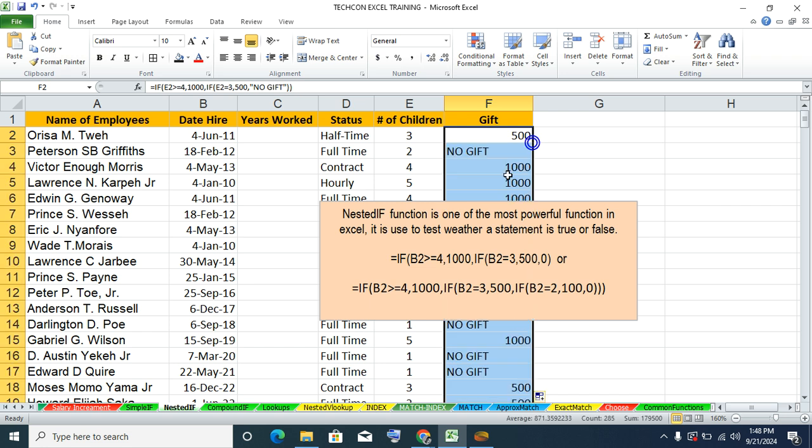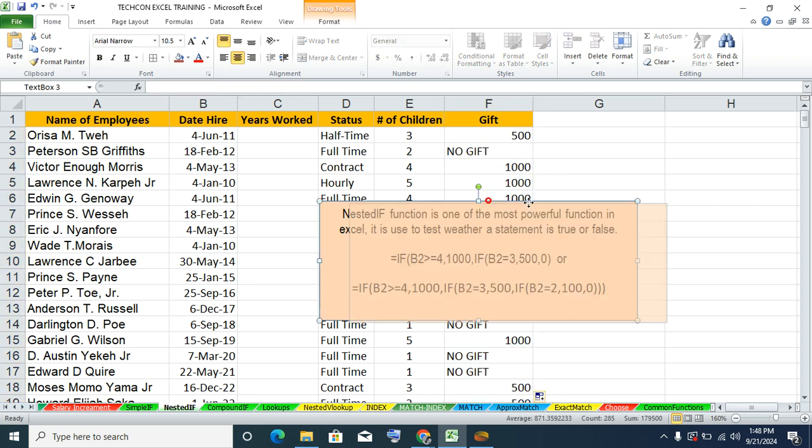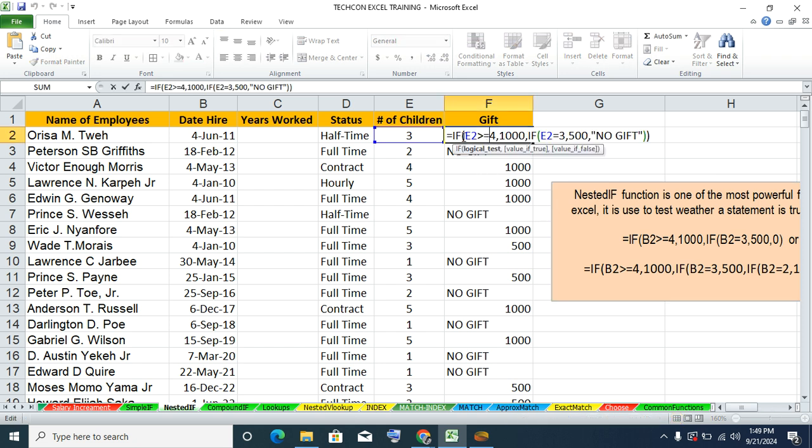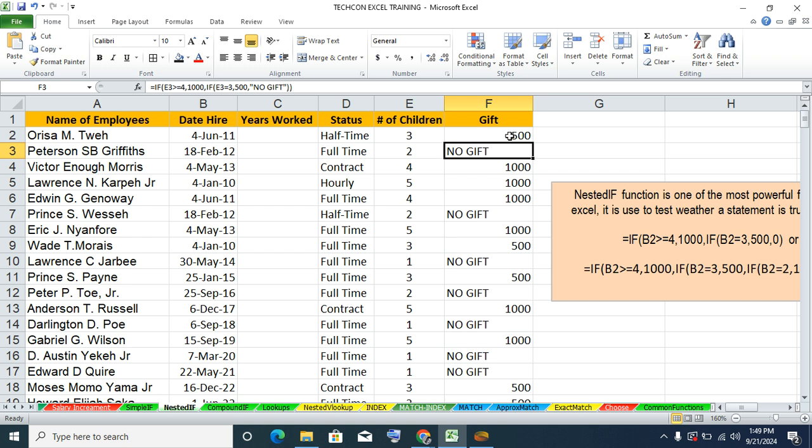So when we fill it down here, we have it. This is what this condition says: if your number of children is greater than or equal to 4, you will have 1,000. If the number of children is equal to 3, you have 500. If not, you won't have a gift. So that's what our condition says. This is an if statement inside of an if statement that we are using here.